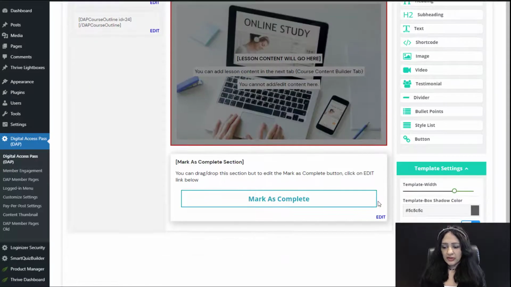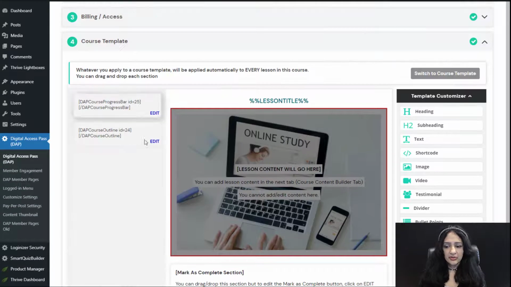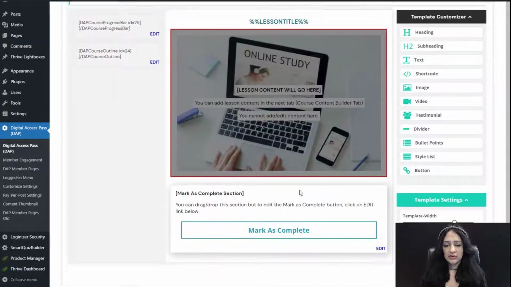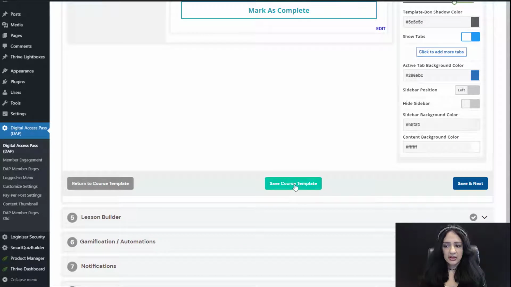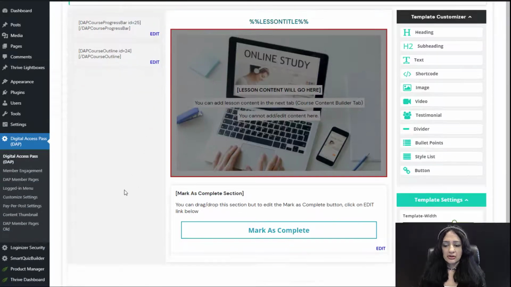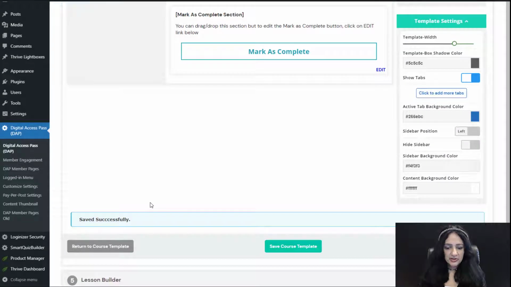All right. And then if you want to hide the sidebar, which is right here, you can do that. And all of this will be applied to all the lessons in your course because, as I said earlier, this is the course template. All right. So whatever you change here will be applied to all the lessons. So here I'm not going to hide the sidebar. I want to show the sidebar so students can see the progress bar and the course outline on all of the lesson pages.